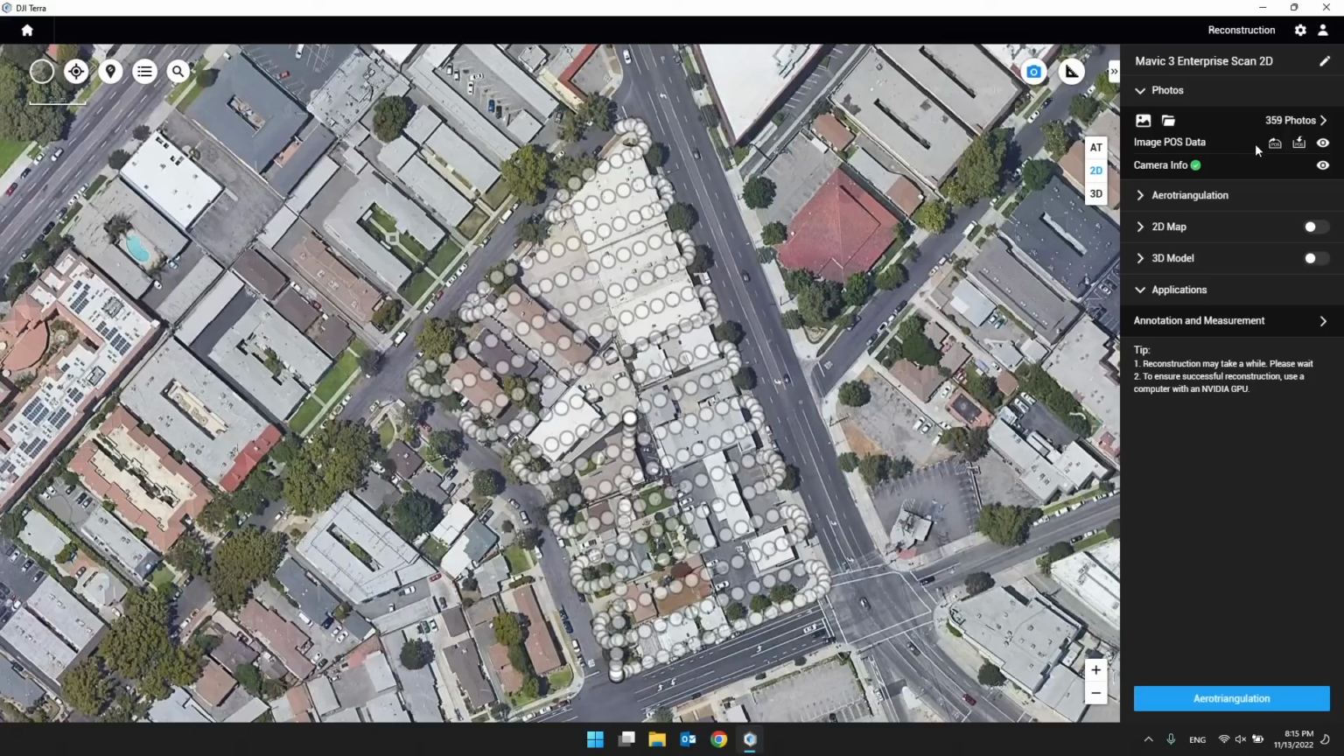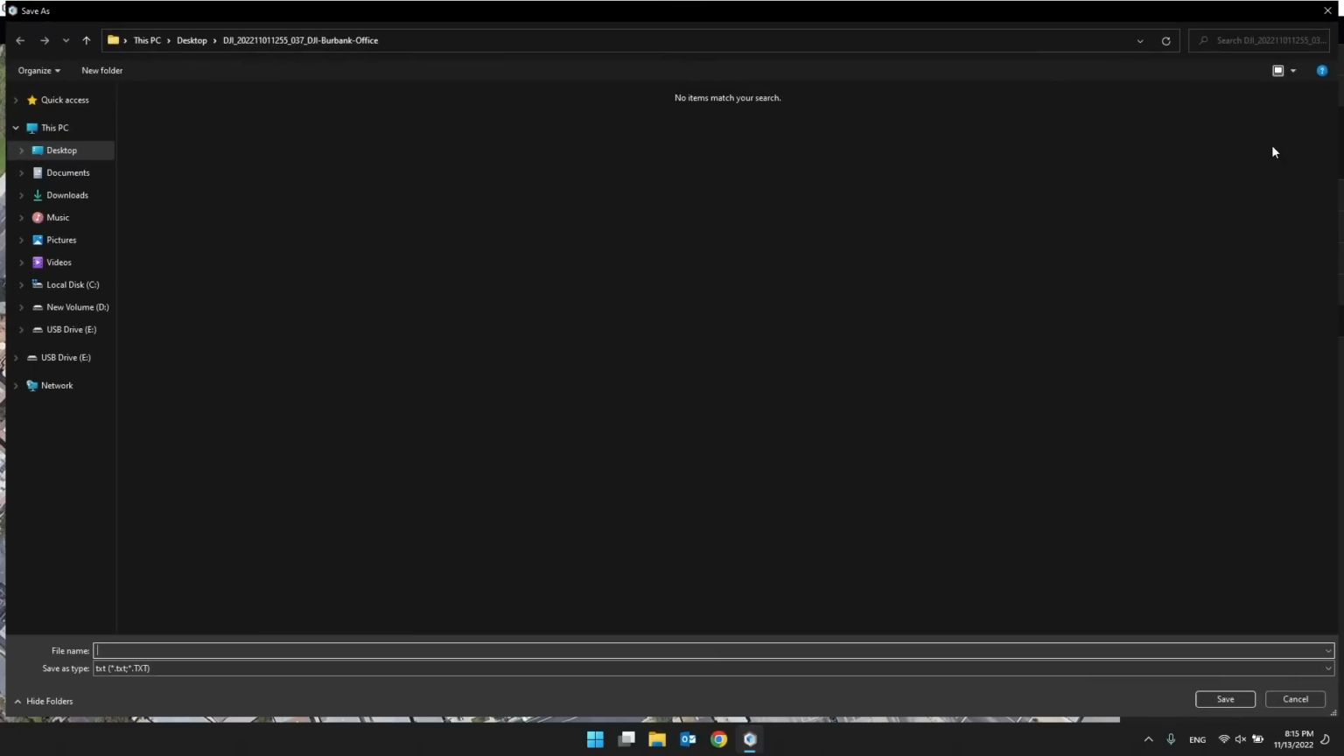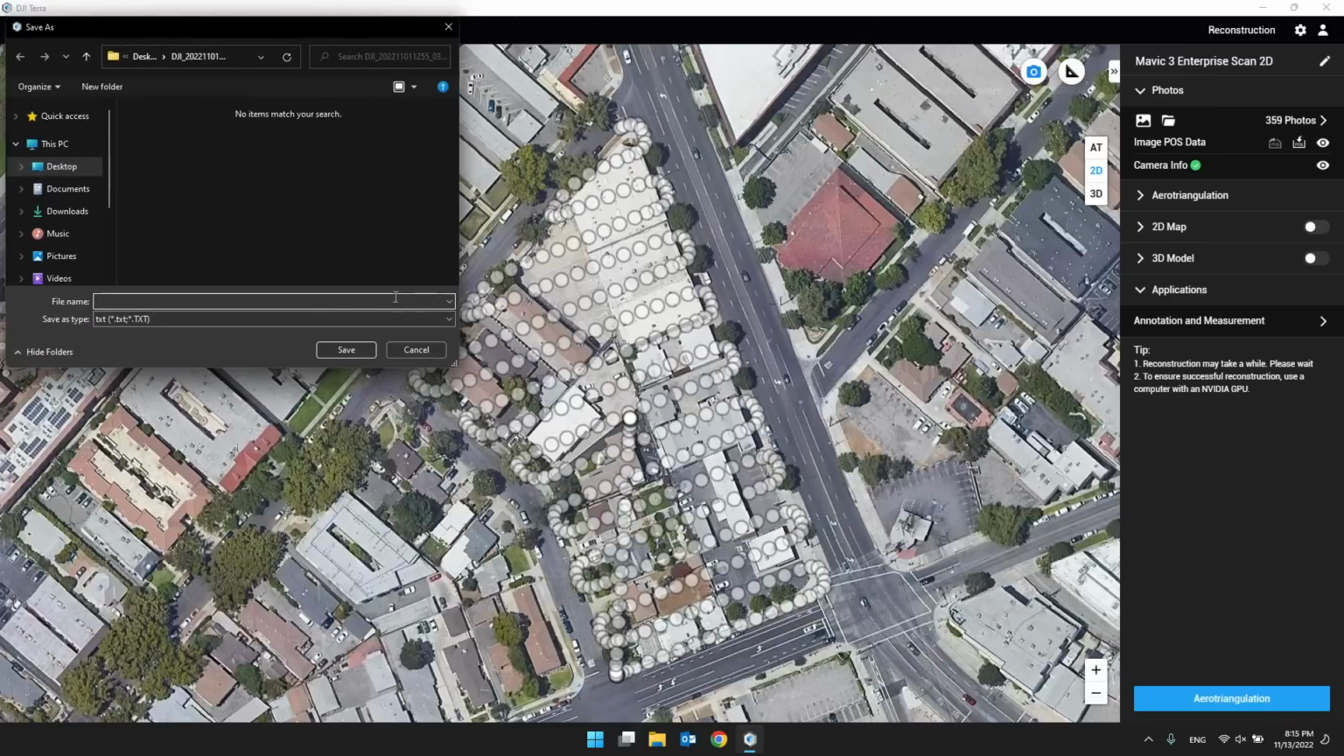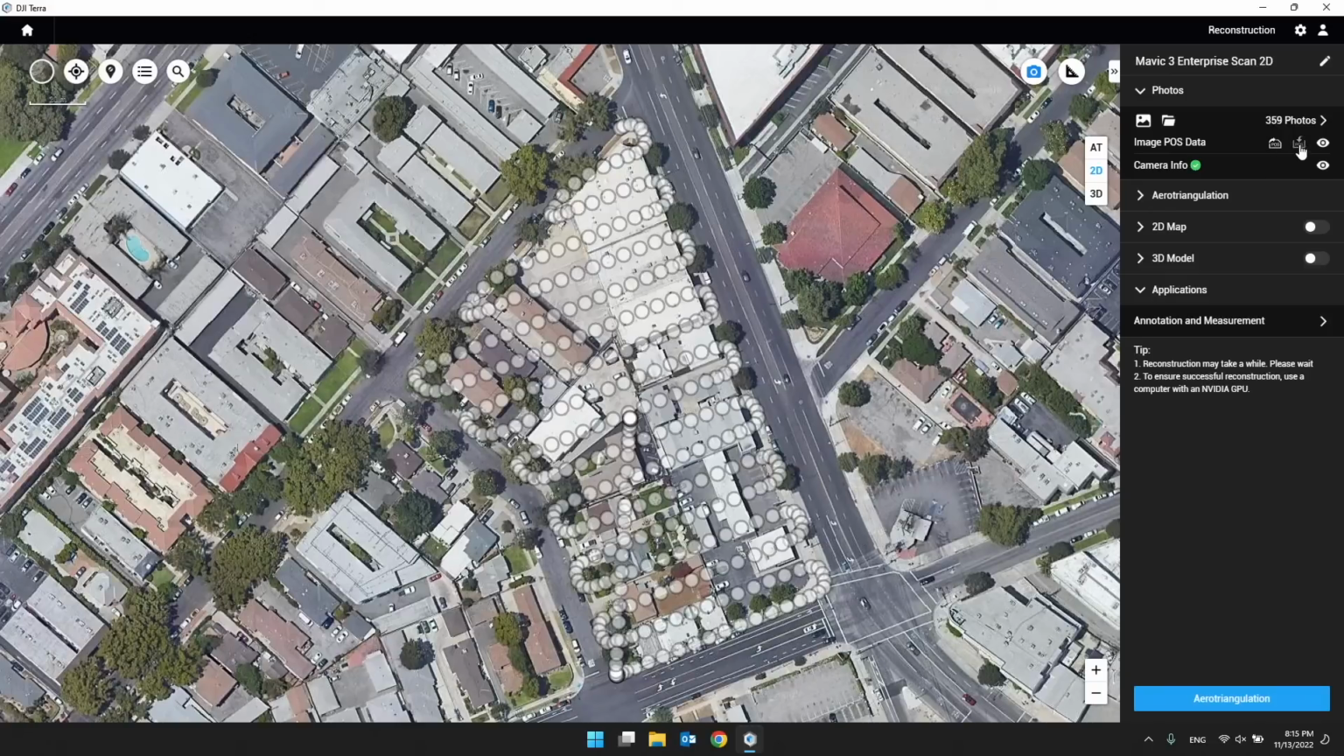All right, so over here, you have three options. So you can select to export pose data. By selecting this option over here, as you can see, it pops up a window for me to export pose data of all these 359 photos. And it's going to be in a format of TXT. We can then import pose data.